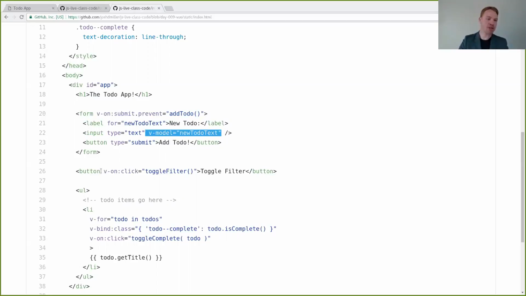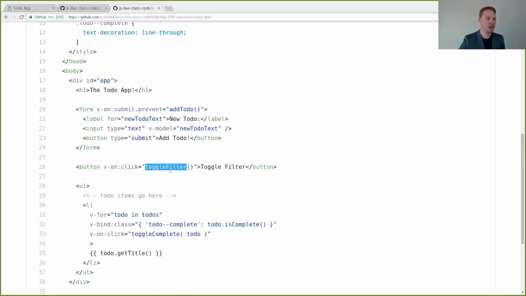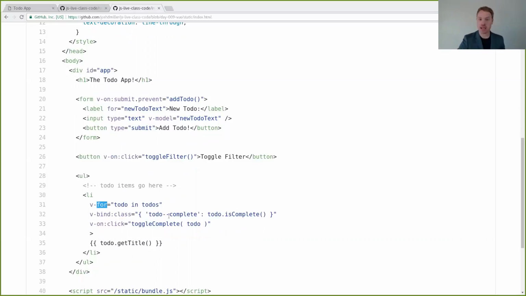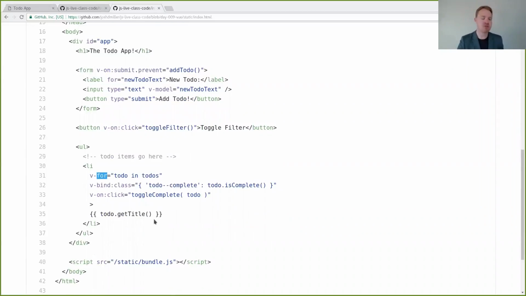We have our filter button, v-on click, toggle filter. And we have v-for, much like ng-repeat in Angular, todo in todos. v-bind class, exact same thing you saw in Angular. v-on click, same thing. So this looks an awful lot like Angular.